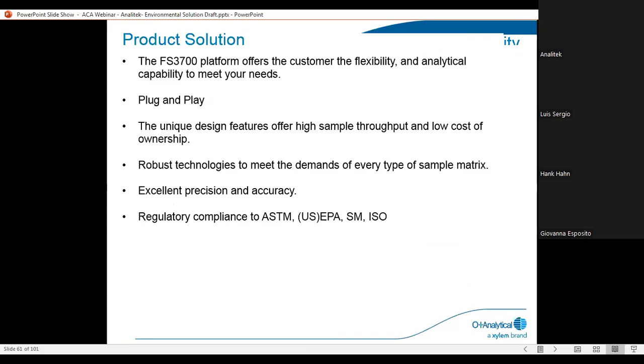It offers high sample throughput with low cost of ownership with microflow, robust technologies to meet the demands of every type of sample matrix. We have excellent precision and accuracy. Then also regulatory compliance, which is always important, from ASTM, US EPA, standard methods, and ISO.